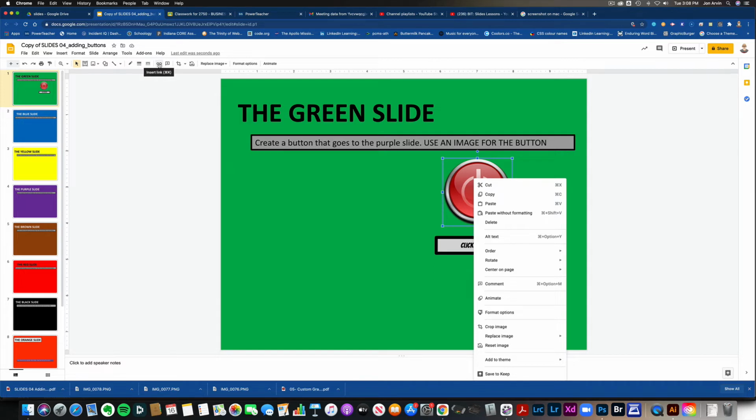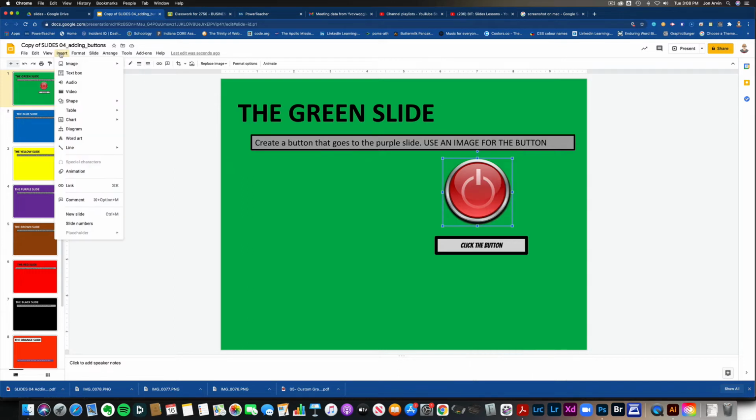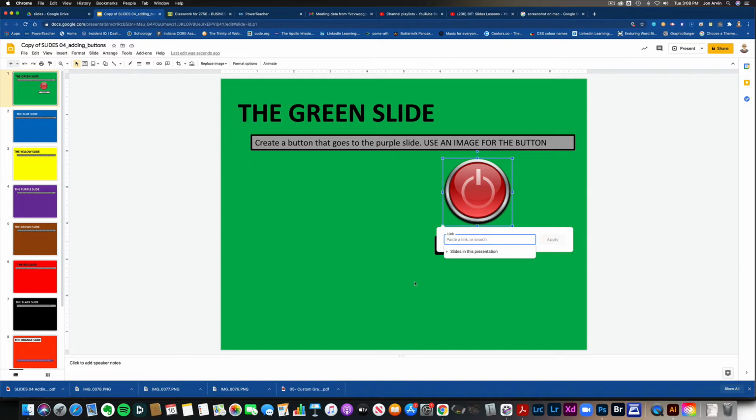So on the toolbar there is, and I could also go to the insert menu, I'm sure, and link would be there. Yes, it is. I figured right click would work too. So I could do insert link, or there's a button on the toolbar. So I'm going to insert a link.